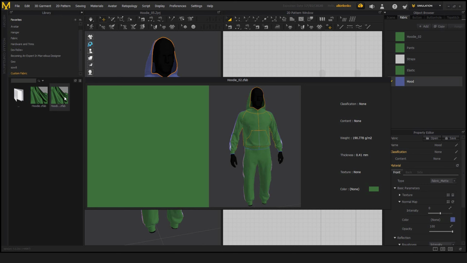Like I said, if you modified some presets and you really liked how it looked, it might be something that is unique and you would like to use it again and again. You can simply take a screenshot of how it looks and save it and apply it as a thumbnail for your fabric.